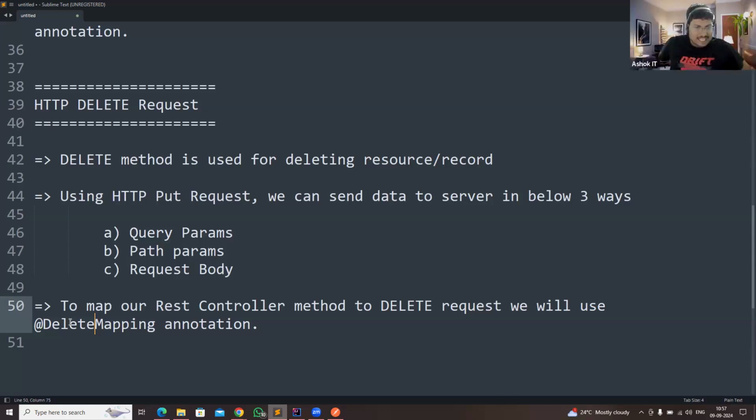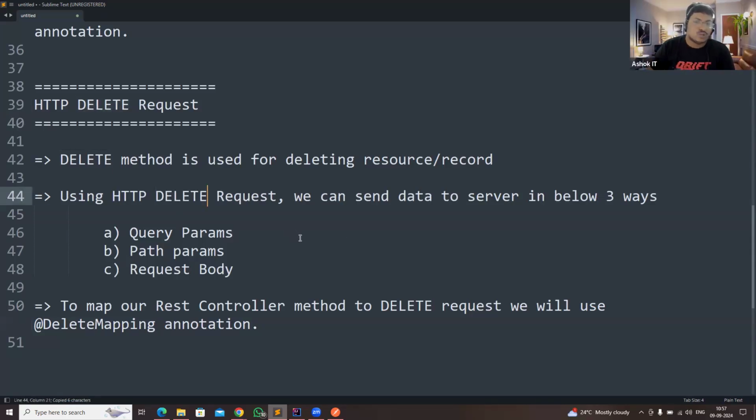Using a delete request, we can send the data in three ways. Here also you can use query parameters, path parameters, and request body. To map our REST controller method to a delete request, we will use one annotation called the @DeleteMapping annotation. So very simple.